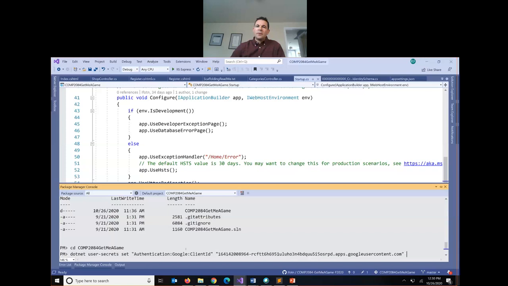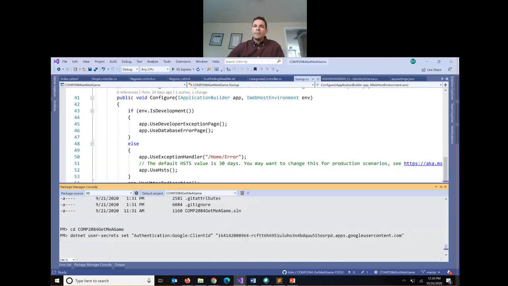Then you're going to run this command: .NET user secrets set, and you're going to copy the client ID from the Google console. No, I have not changed app settings at all. We could put the keys in app settings, but this is more secure. So I'm showing you the more secure way of doing it. App settings is easier. It's not really recommended.